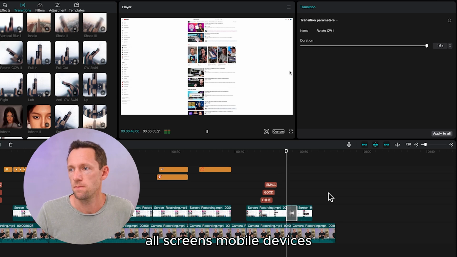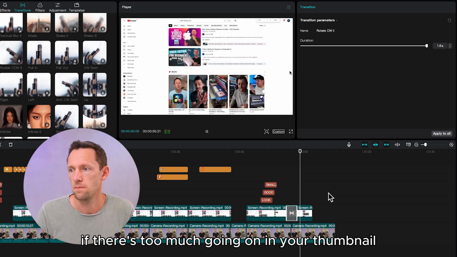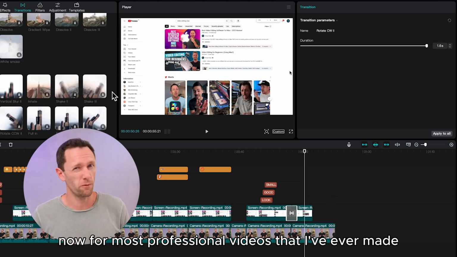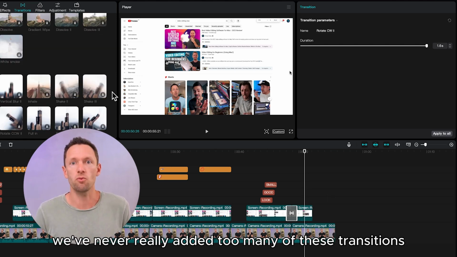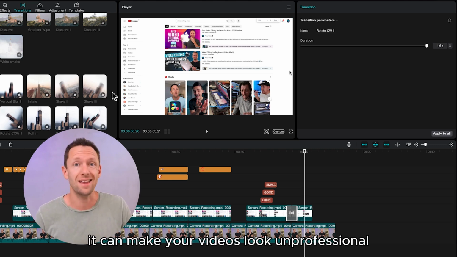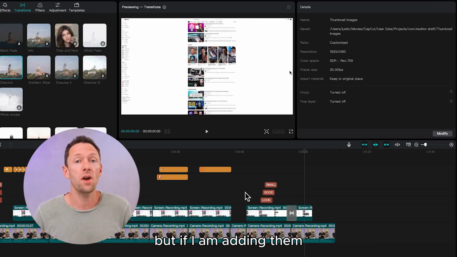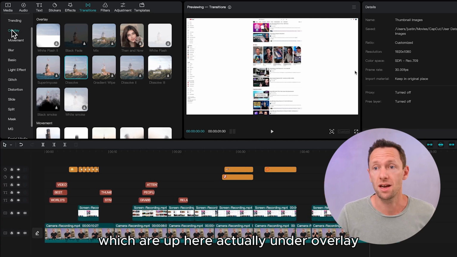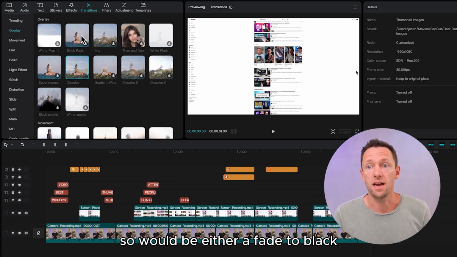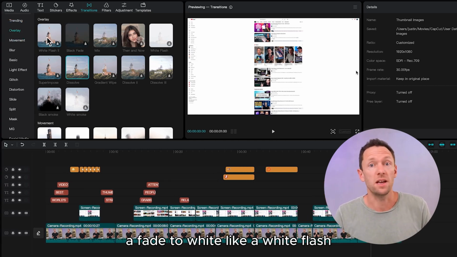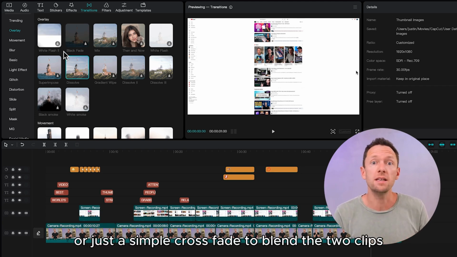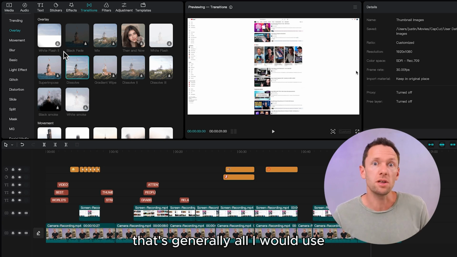Small screens, mobile devices. If there's too much going on in your thumbnail, so it can just break up your shots a little bit. Now for most professional videos that I've ever made, we've never really added too many of these transitions and effects on because as I said earlier, it can make your videos look unprofessional. But if I am adding them, then this is where I'm going to stick to the basic ones, which are up here actually under overlay. So it would be either a fade to black, a fade to white, like a white flash, a dissolve, or just a simple cross fade to blend the two clips. That's generally all I would use.